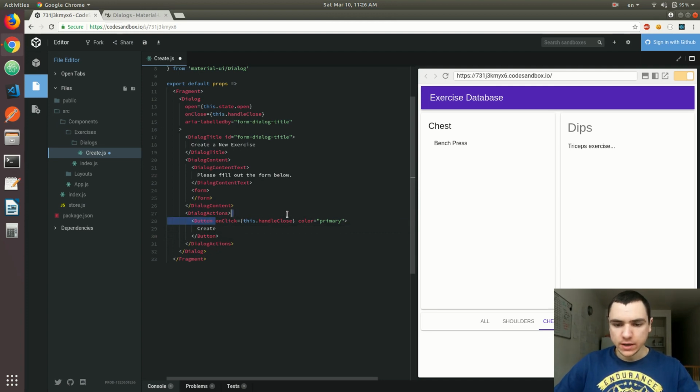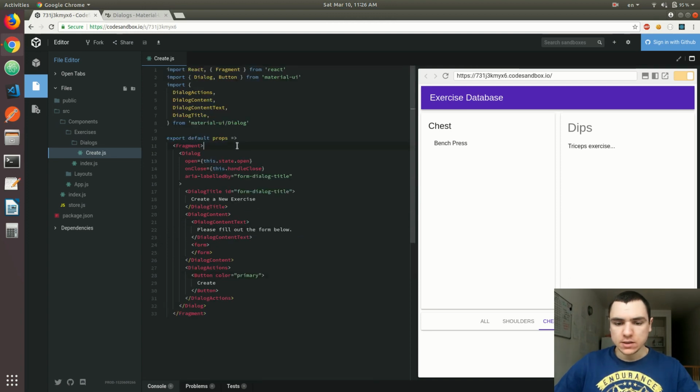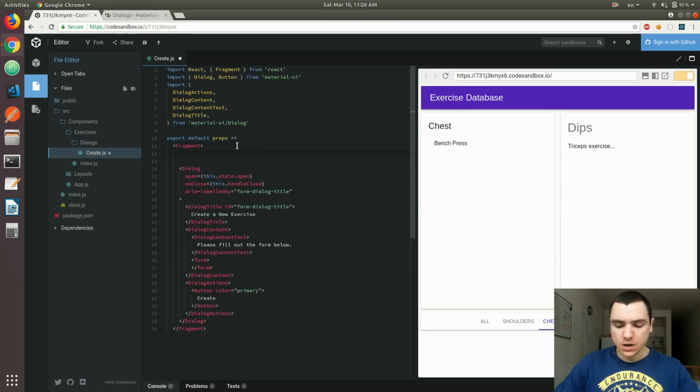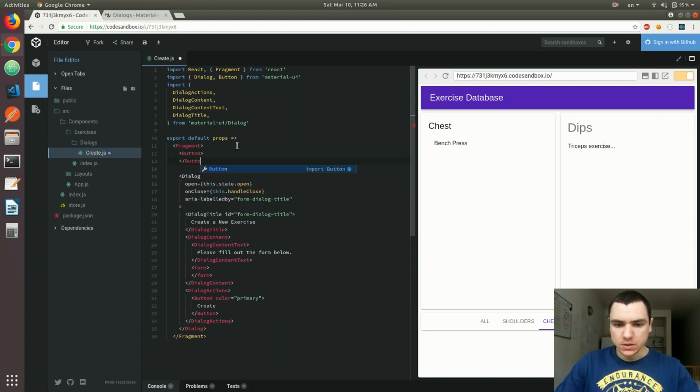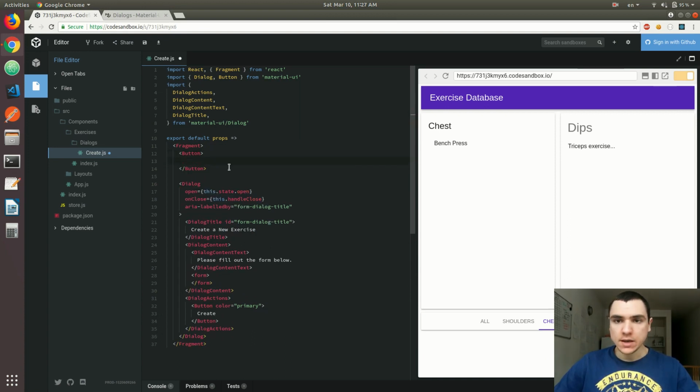I'm going to remove the on-click handler just for now. And the color is going to be primary. So let's save that. And let's not forget to add the button at the top. So I'm going to add a button. So what I'd like to do for this button is to actually have an icon inside of it.